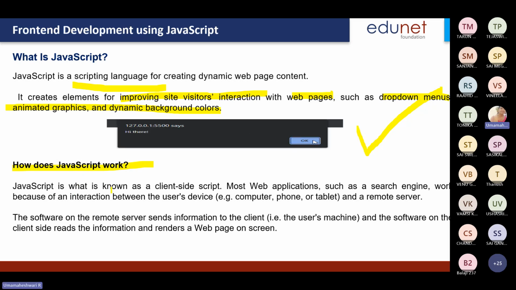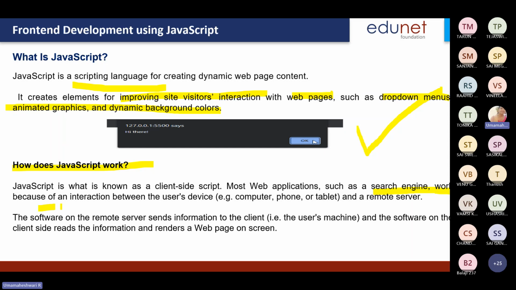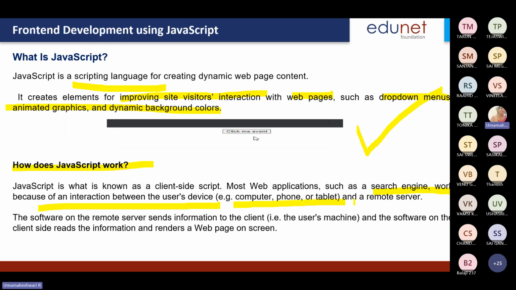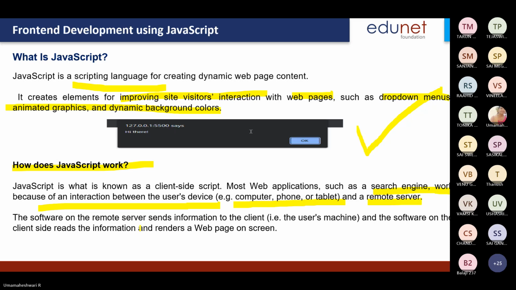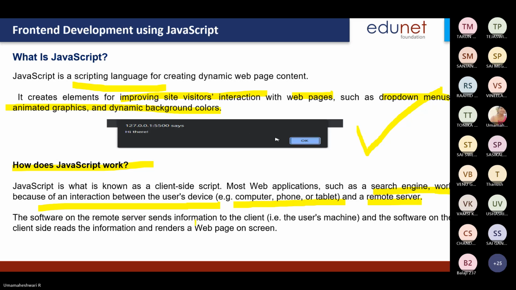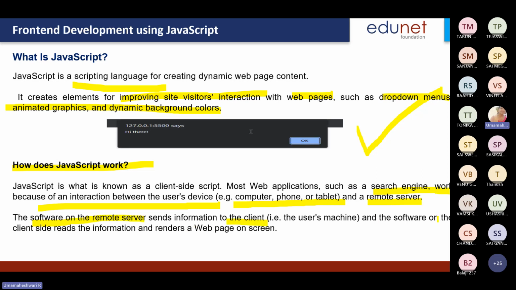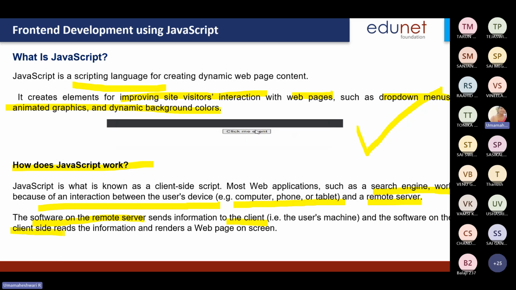JavaScript is what is known as a client-side script. Most web applications, such as search engines, work because of interactions between the user device, for example computer, phone and tablet, and a remote server. Software on a remote server sends information to the client, and the software on the client side reads the information and renders a web page on the screen.